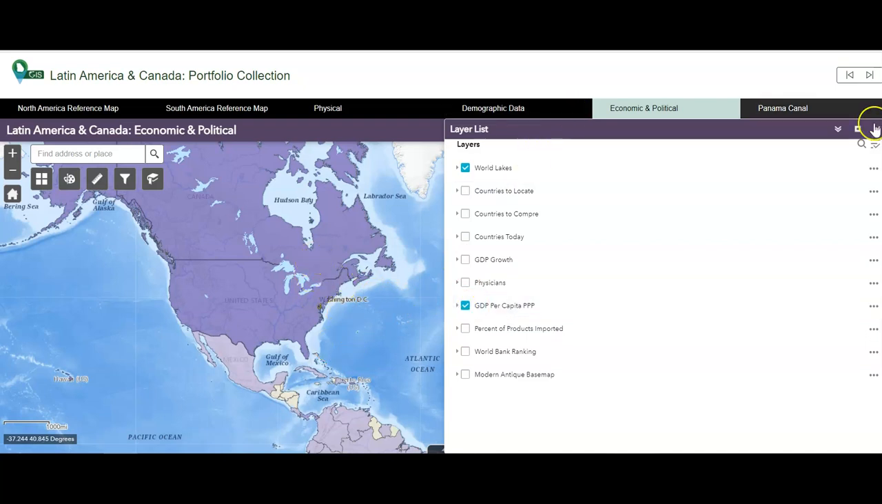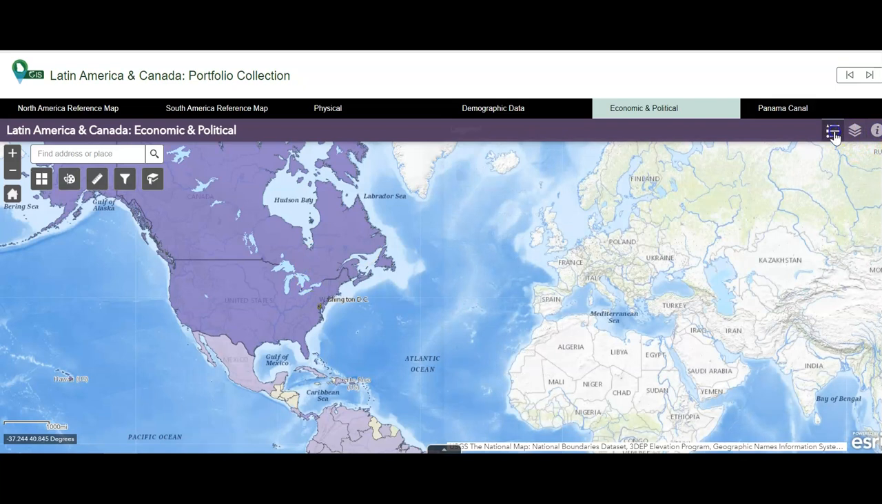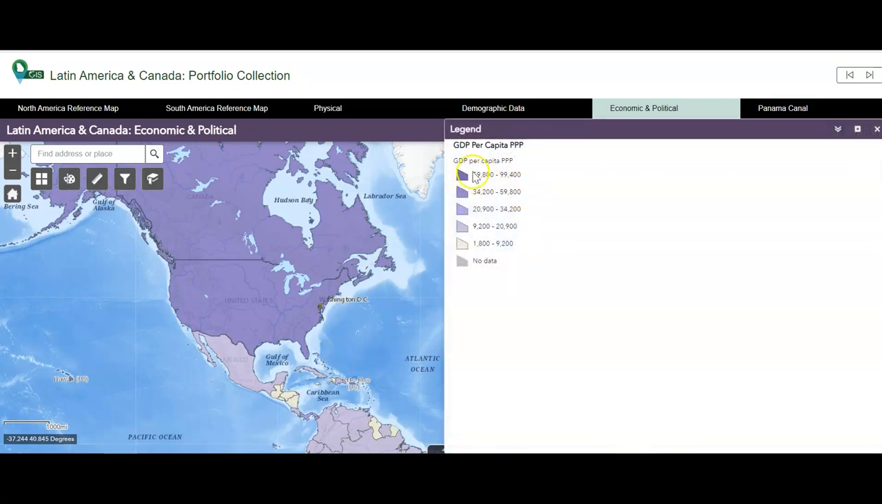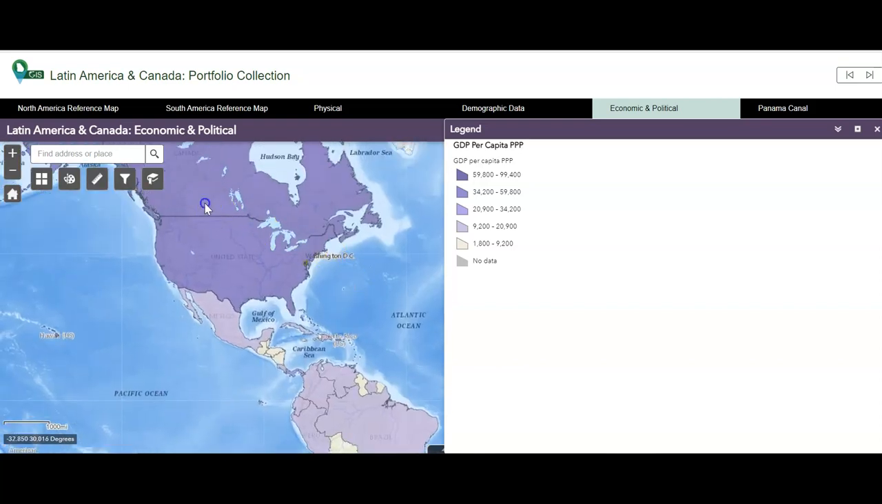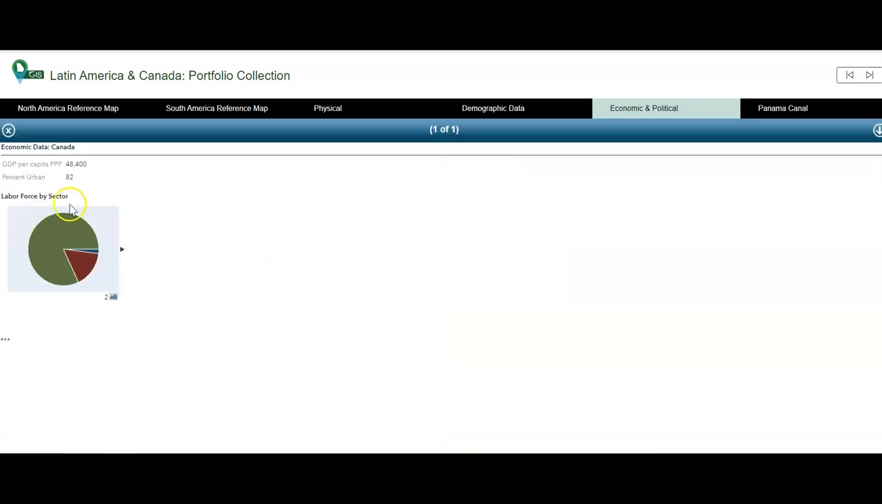And so if you click on the legend, you'll see that this gives you the GDP per capita based on the different colors. So you can ask students their thoughts on maybe why certain countries have higher GDP than others. You can also click on a country. So we're going to click on Canada, and we're going to pop this out. And we're going to see that the per capita is 48,400. The percent urban in Canada is 82.